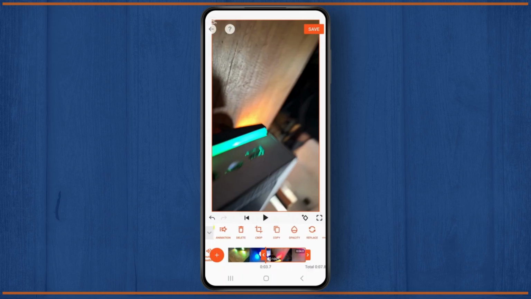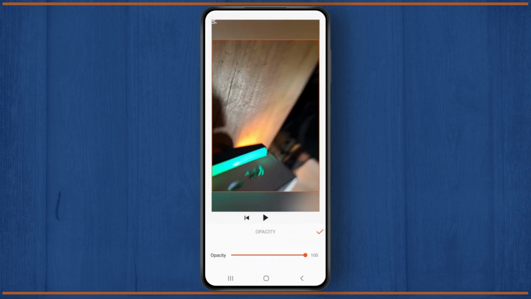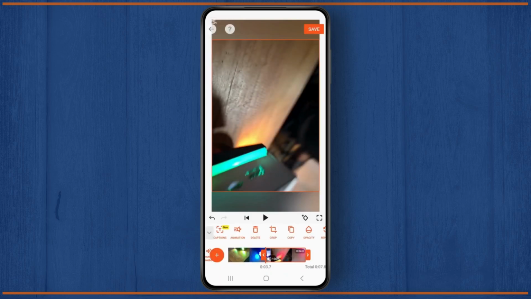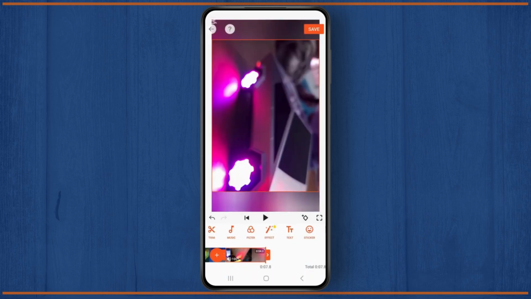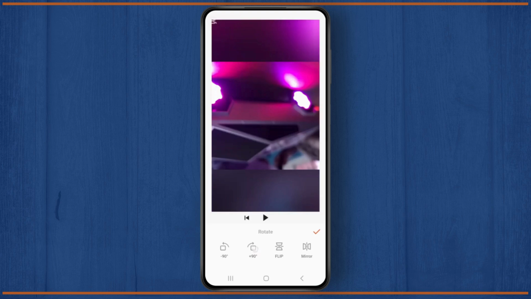And you have lots of features to crop like this, and to change the opacity like this, to copy the icon, split the videos like this, to undo the button, and everything else like this. You can also rotate your screen to a particular required degree like this.